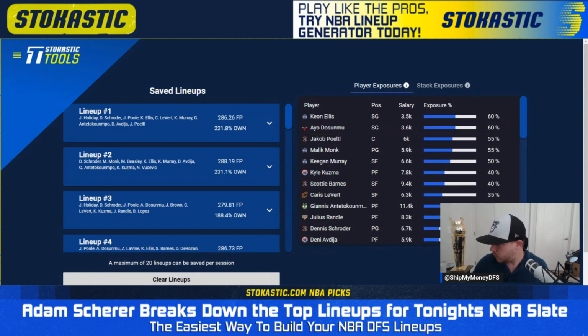Jakob Poeltl showing up third most for us at 55%. Then we're getting the Monk and Murray. Again, they're not going to look as good if De'Aaron Fox is in, particularly Monk. We're getting the 40% Kyle Kuzma at 7,800. He's one of the more popular guys on FanDuel tonight. Scotty Barnes. Caris LeVert is an interesting one.